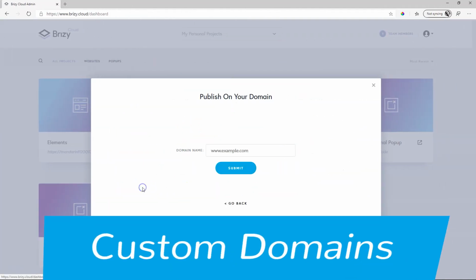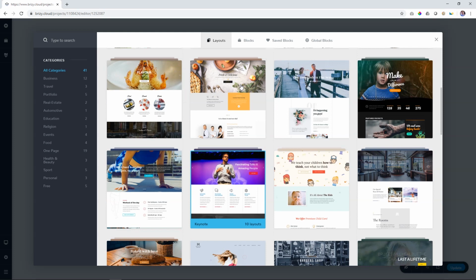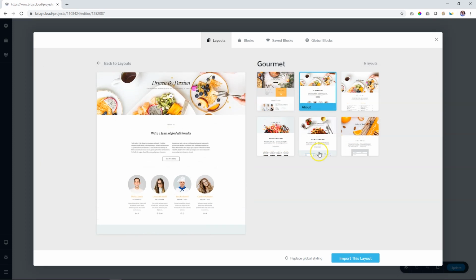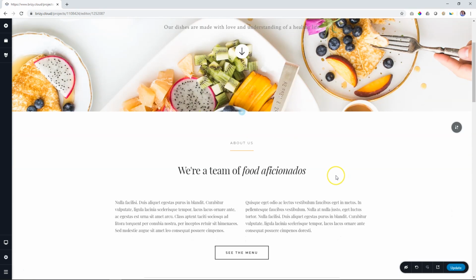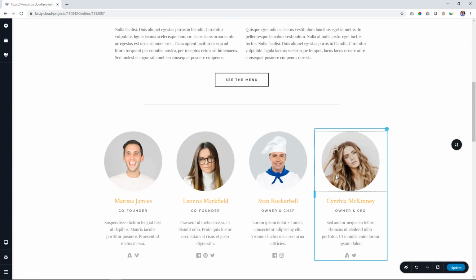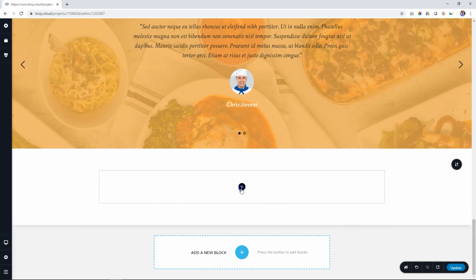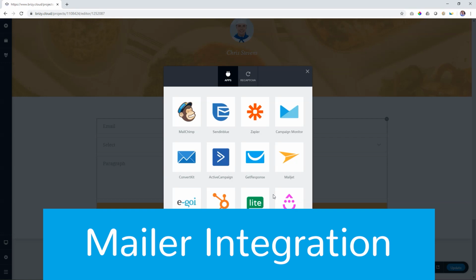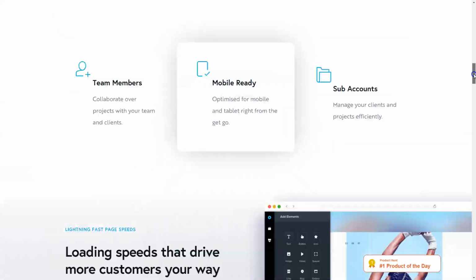Pro also allows for bringing in your custom domain, which is essential when building out sites for clients. On top of that, you get access to the Pro version of our Brizy Page Builder. That includes on-click pop-ups, native pop-ups with triggers and conditions, Pro building elements, Pro design blocks, and full layout templates for you to begin building an entire website with. Not to forget, with Brizy Cloud Pro, you also have the ability to integrate your favorite mailer into the form builder.